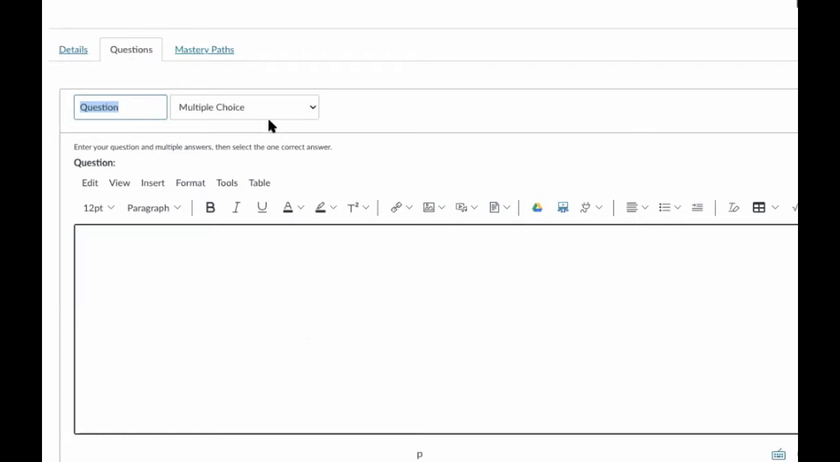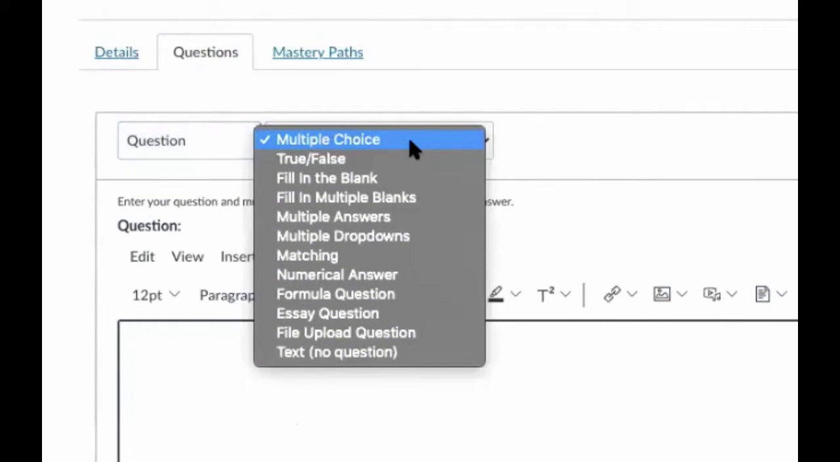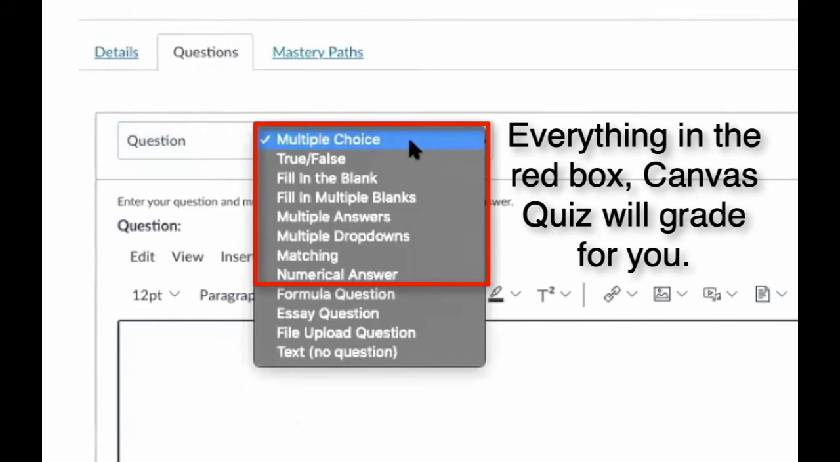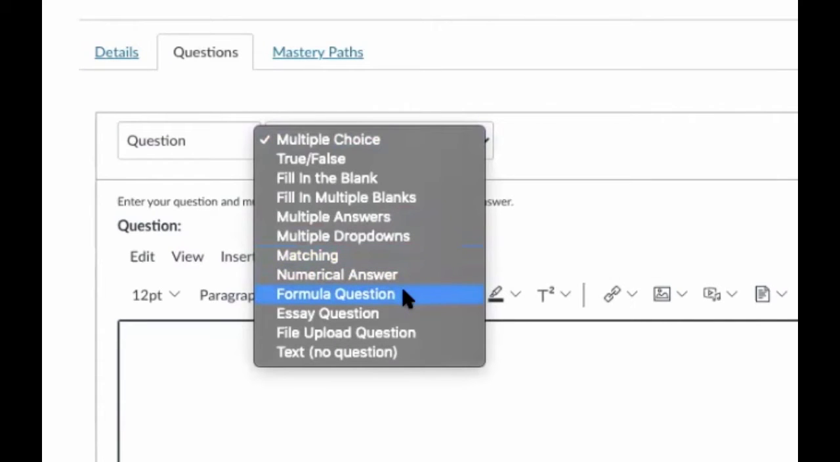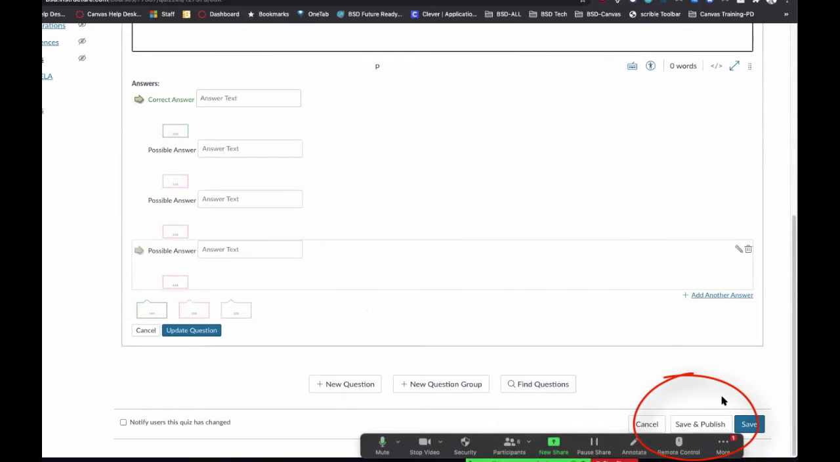But once I go into my questions, I can choose different question types. And the beauty of quizzes is it will grade for you automatically certain question types: multiple choice, true/false, fill in the blank. Obviously, it's not going to grade a formula question or an essay question for you, but you can also combine those. Once you create your questions, you scroll down and hit save and publish, and your quiz will be ready for your students.